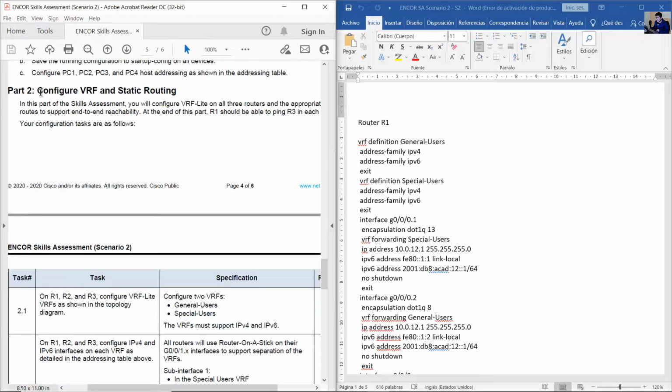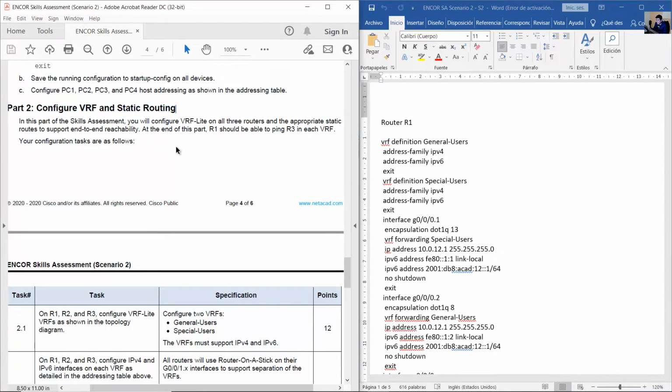Okay, now configure VRF and static routing. You will configure VRF Lite on all three routers and the appropriate static routes to support end-to-end reachability. At the end of this part, R1 should be able to ping R3 in each VRF.